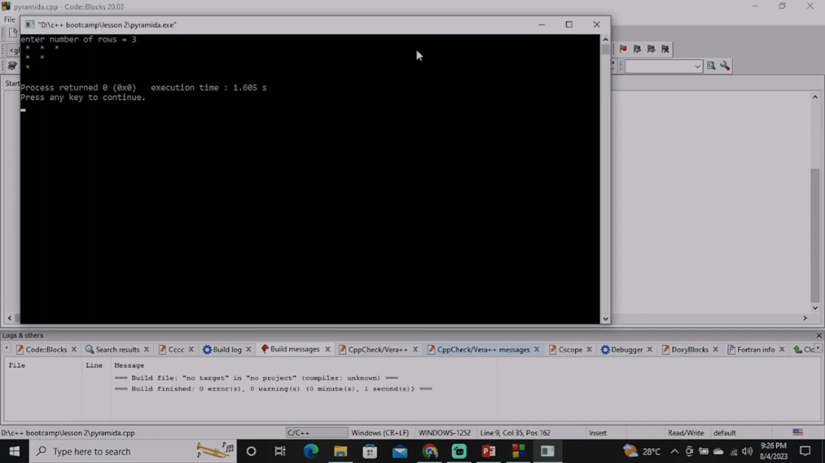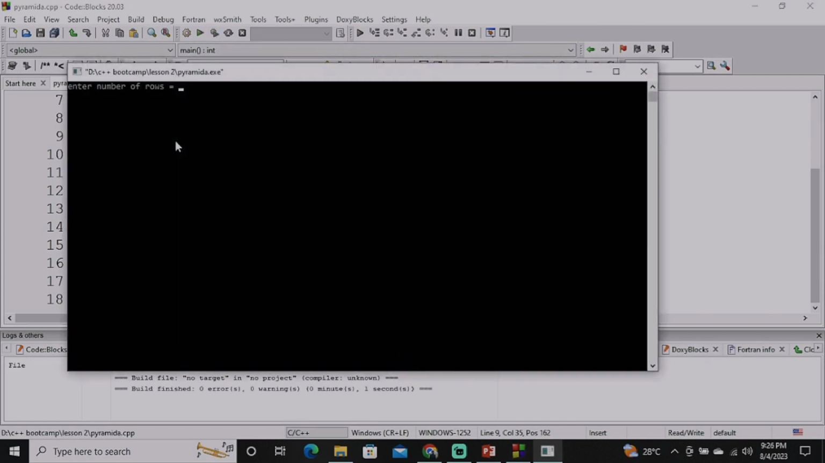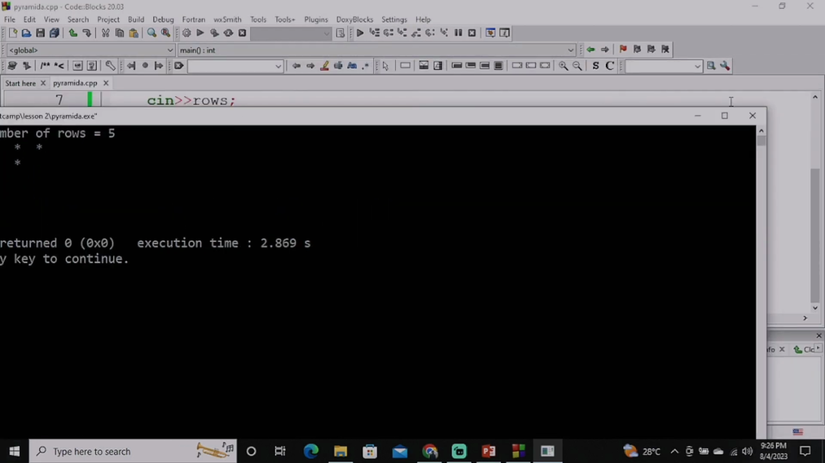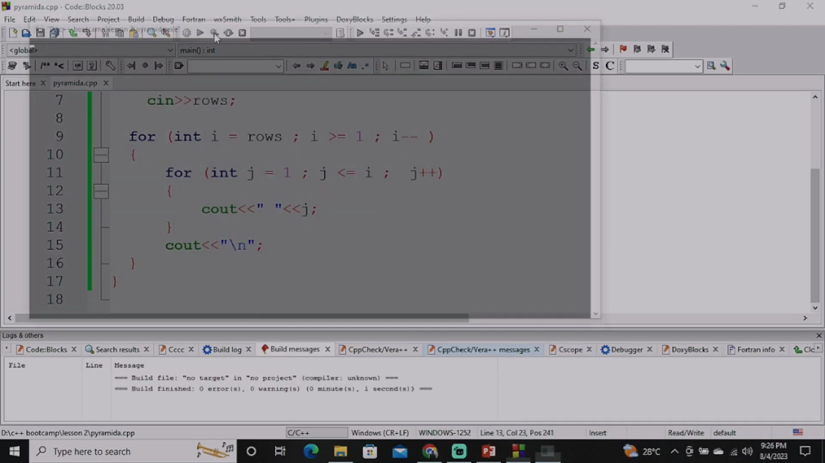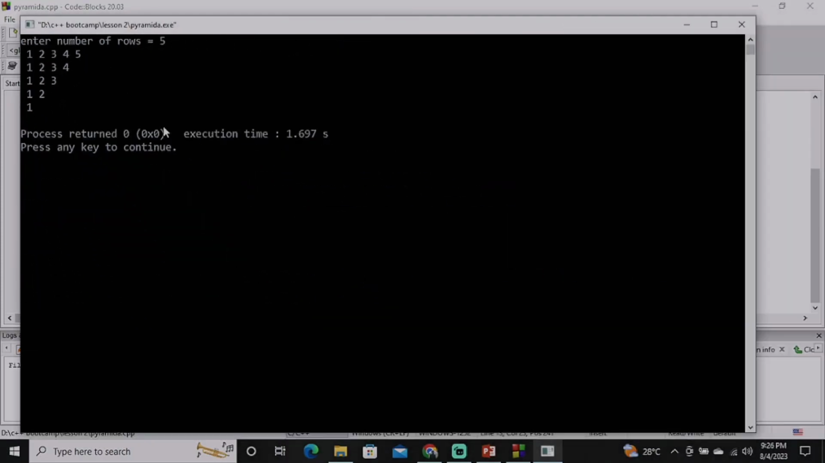3. Good. Oh, nice. And we have 5. It is inverted static, and we can replace it with what? We can say that we have a space, and we can have j. We have got our inverted numbers list.